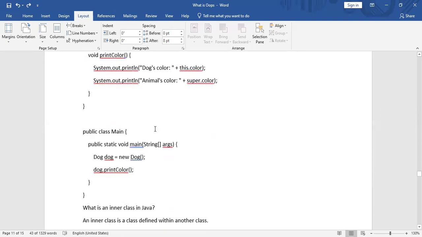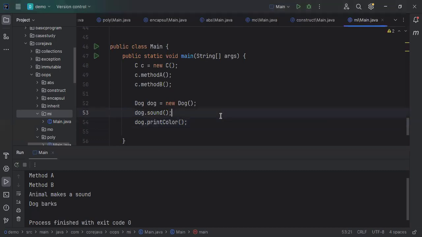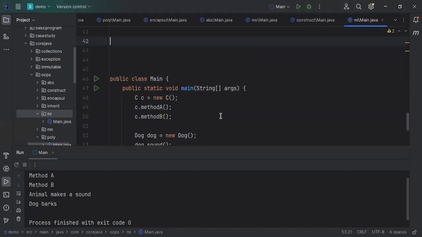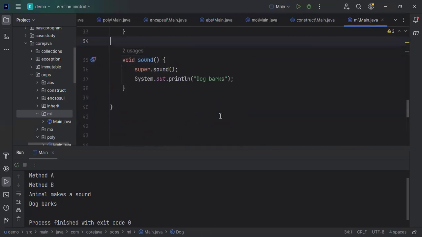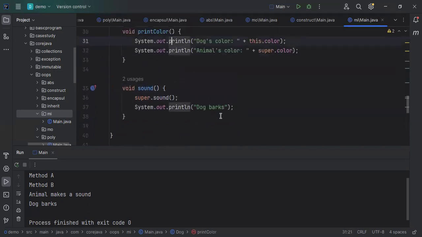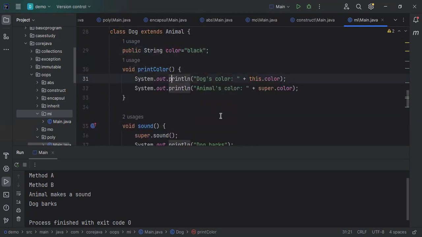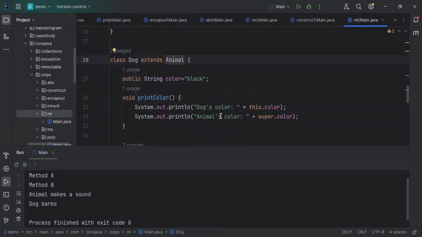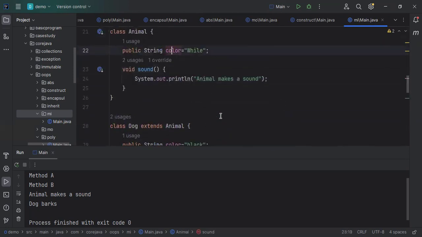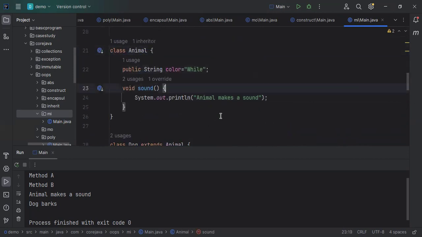Let's run this example and see the output. Here I am calling the method dog.printColor. Inside the Dog class I have taken the printColor method. I have mentioned String color equals black, and inside Animal I have taken the color as white. Let's run our example and see the output.